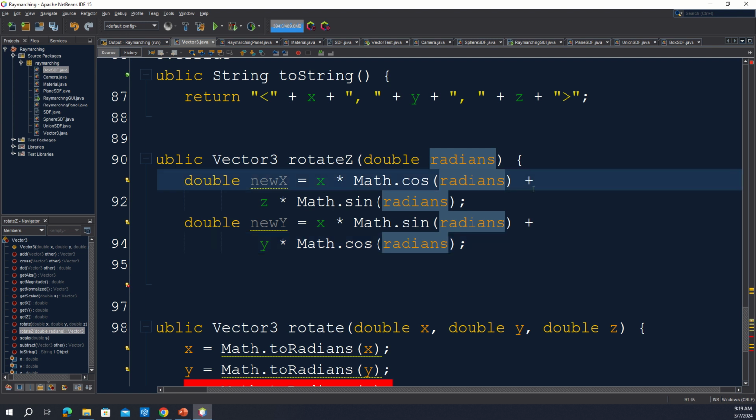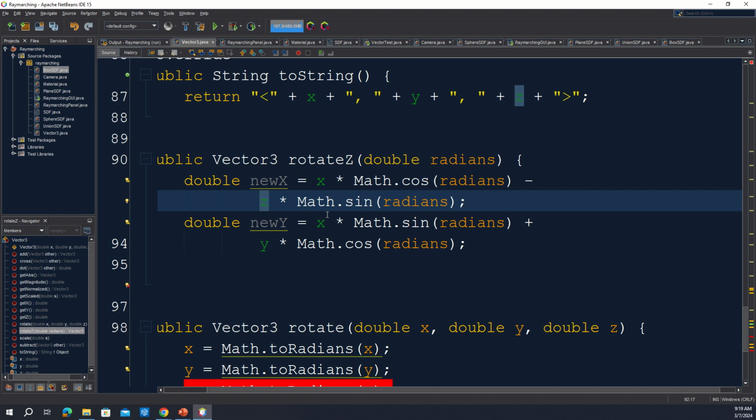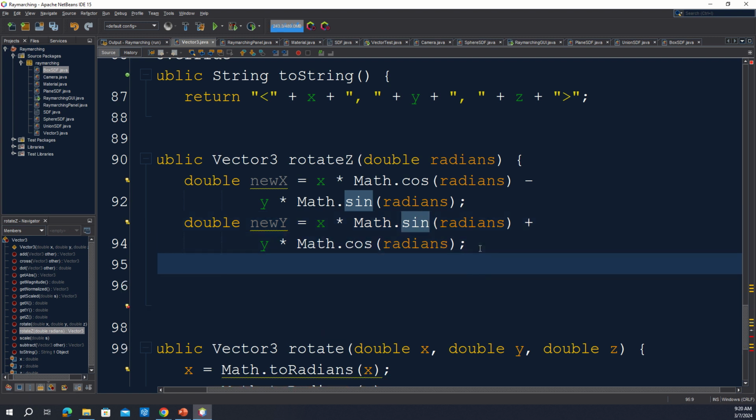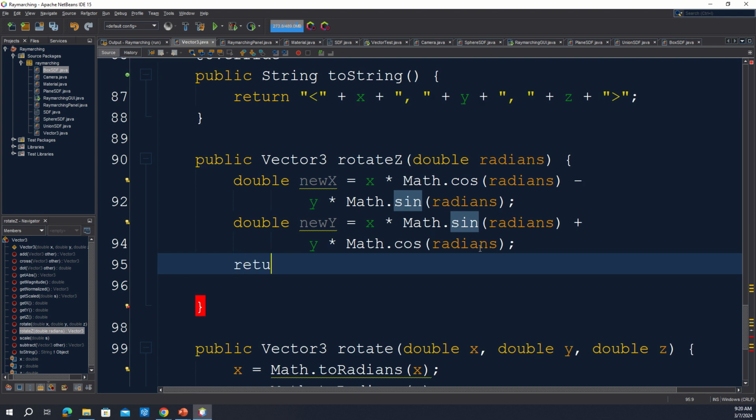Let's see, this one I feel like should have been subtraction. Yes, this one should be minus. New x is x cosine theta minus y sine theta, I got this all mixed up, and then the new y is x sine theta plus y cosine theta. Okay, that looks right. And then the z doesn't change. So our vector 3, a rotated vector, is going to be new x and new y and the same z.